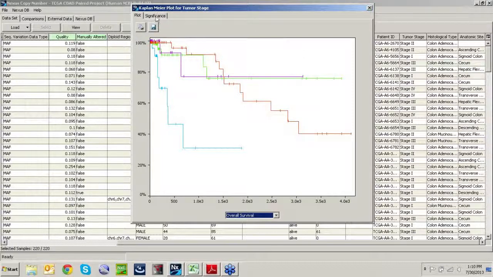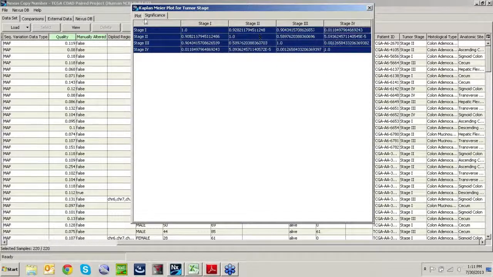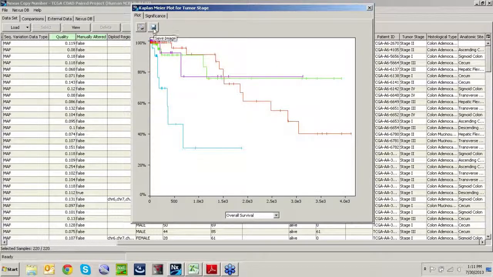Of course, I would really like to know the significance of all of this, so I can just click over here on this button that says significance to evaluate the p-values. And we can see that stage 4 is statistically significantly worse in terms of survival compared to all three other stages. Now, if I wanted to export this for a publication or a presentation, I can simply copy and paste this table, and I can save this figure.